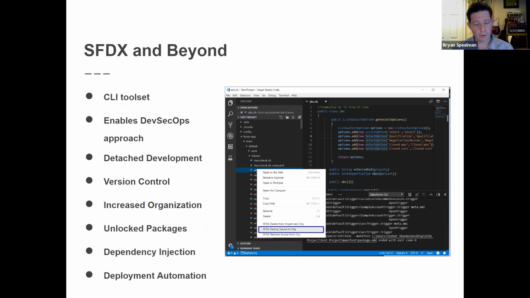And so Salesforce introduced what's called Salesforce DX, or SFDX, and the SFDX CLI toolset. And what this toolset allows you to do is access the Salesforce API, and this is what enables us to start taking a DevSecOps approach. We're able to detach development from our orgs now, because we can push and pull code via the API in the CLI toolset. And now we can put our code into version control.